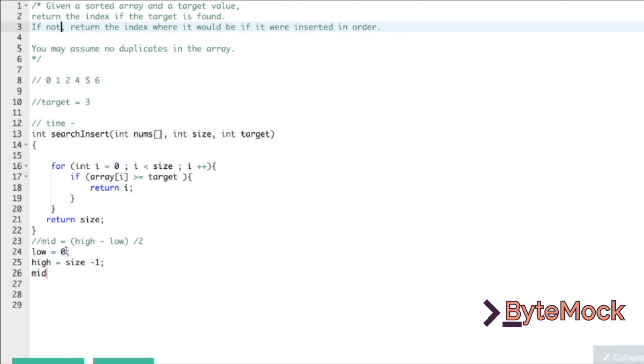And like I said here, the midpoint will be low plus the high minus low divided by 2. So that makes sense. And then as we go through, we'll do this initial test. So if the array at the midpoint is equal to the target, then we'll just return the midpoint because that means we're done, quick and easy.